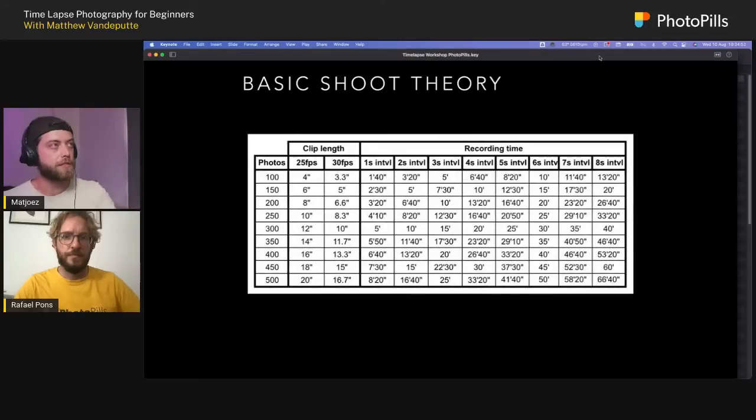And you can use this as a very basic help with that. If you want to have a 10-second video with a 3-second interval, you're going to shoot 250 photos and it's going to take that amount of time. I usually set up alarms on my phone instead of an upper limit on the remote.